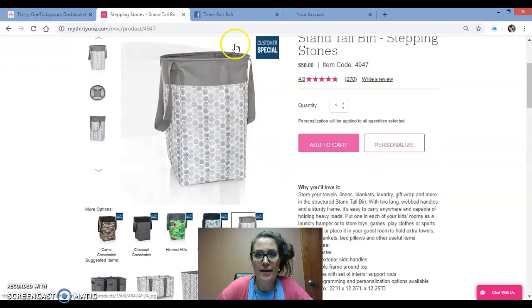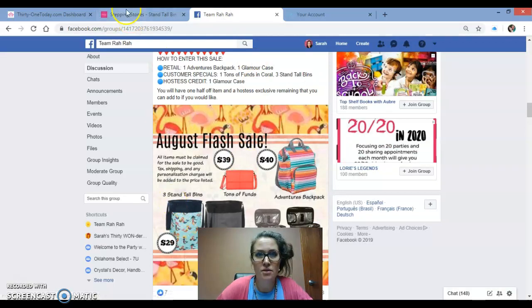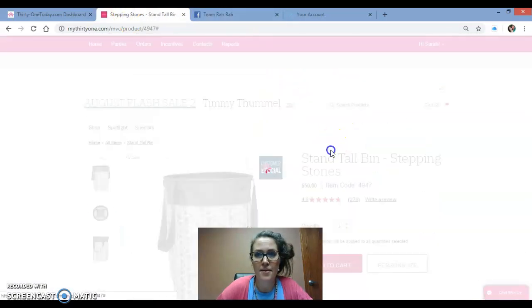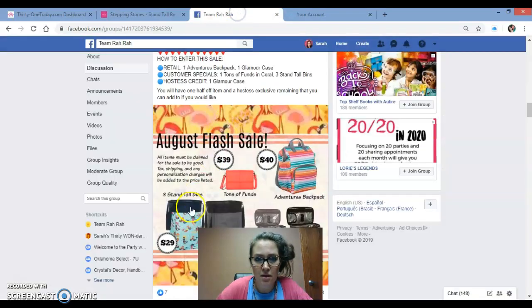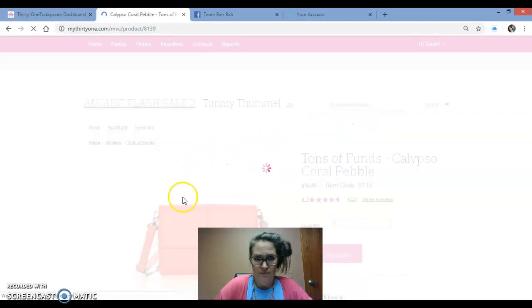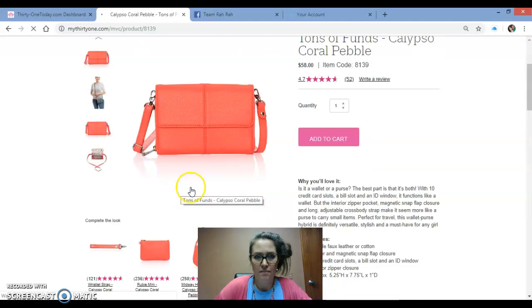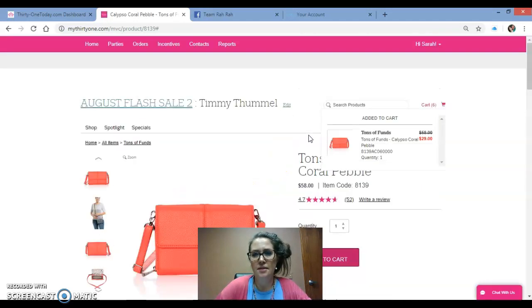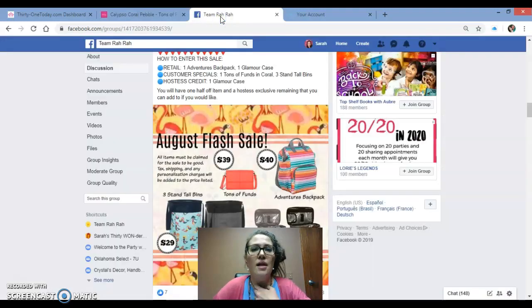Let's add 3 Stand Tall bins to the cart. It also says a Tons of Fun in coral for the customer special here, so let's add the Tons of Fun. Adding that to the cart, it retails at $58, but it's actually coming in at $29 because it is an online exclusive item, which is included in our customer special this month.